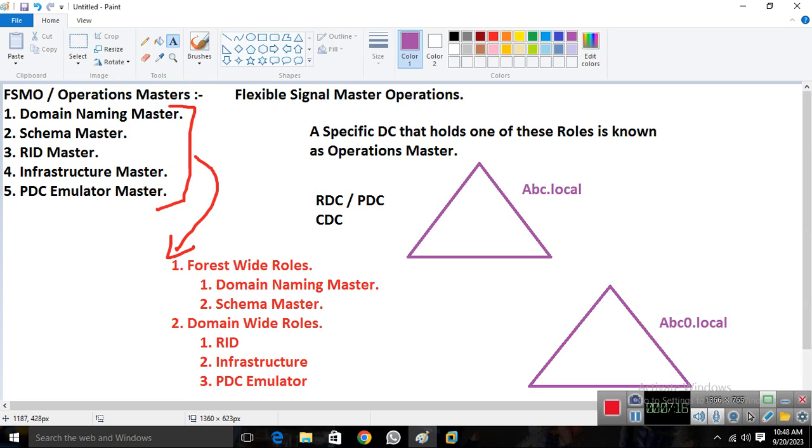So your domain naming master, number one, it maintains the information about adding or removing the domain controllers in the domain, or adding or removing the domain networks, and it checks the duplicacy as well. If any duplicacy is there, it avoids that duplicacy by using the zero. Okay. Number two, we have a schema master.